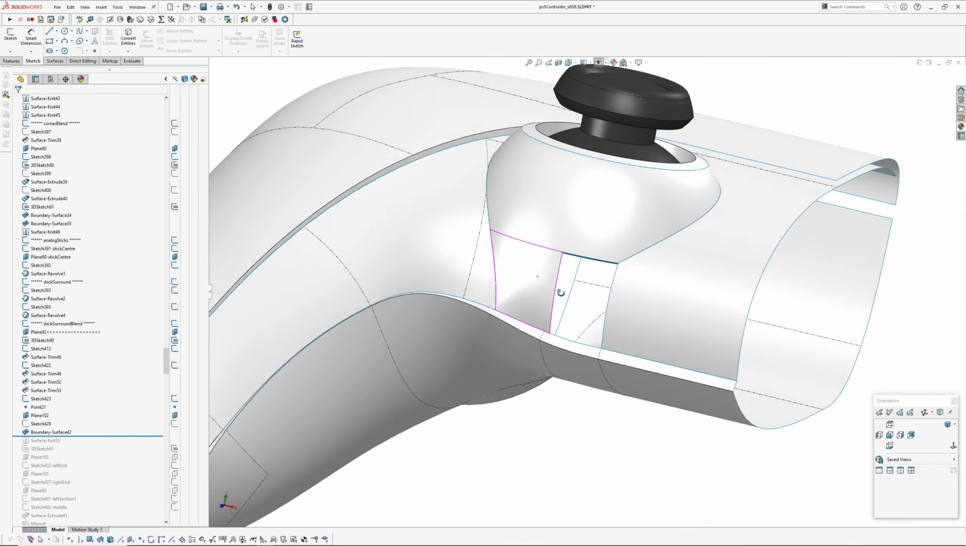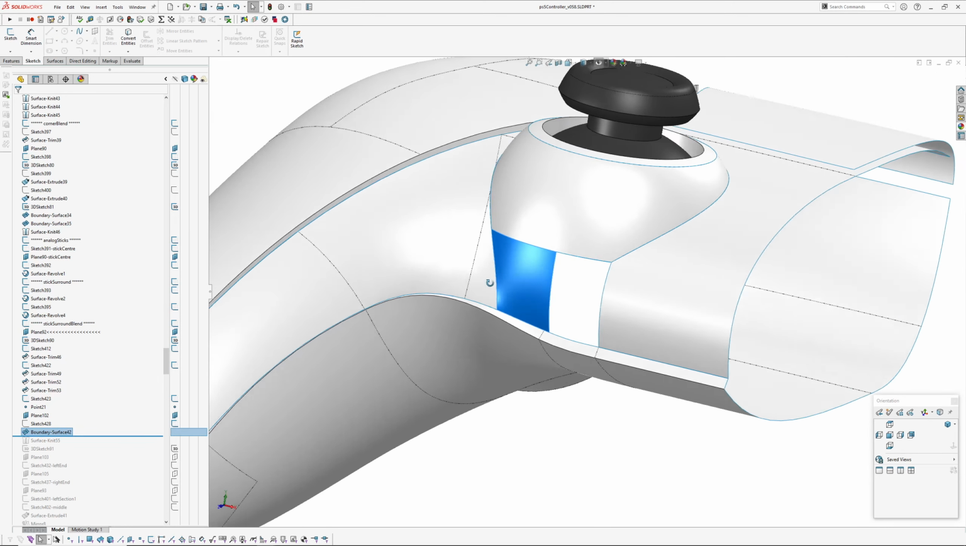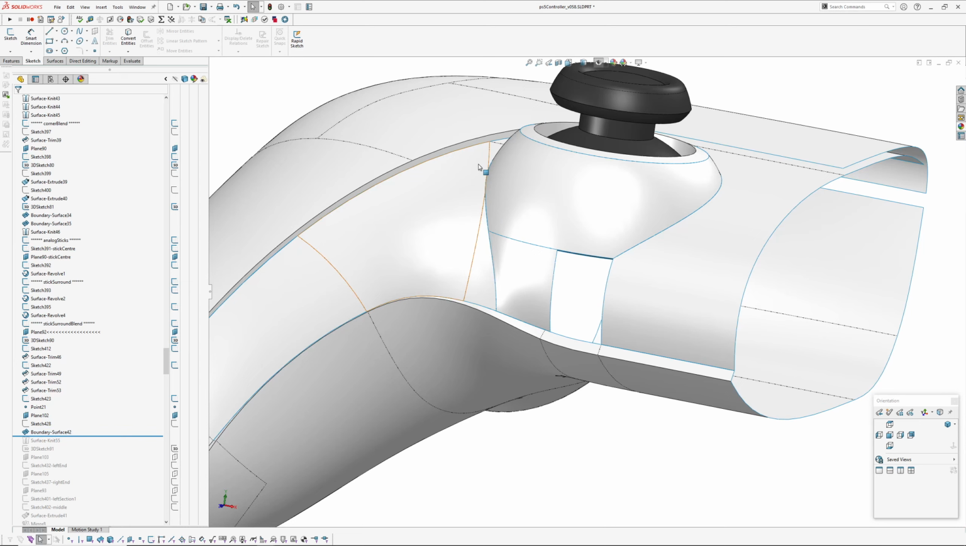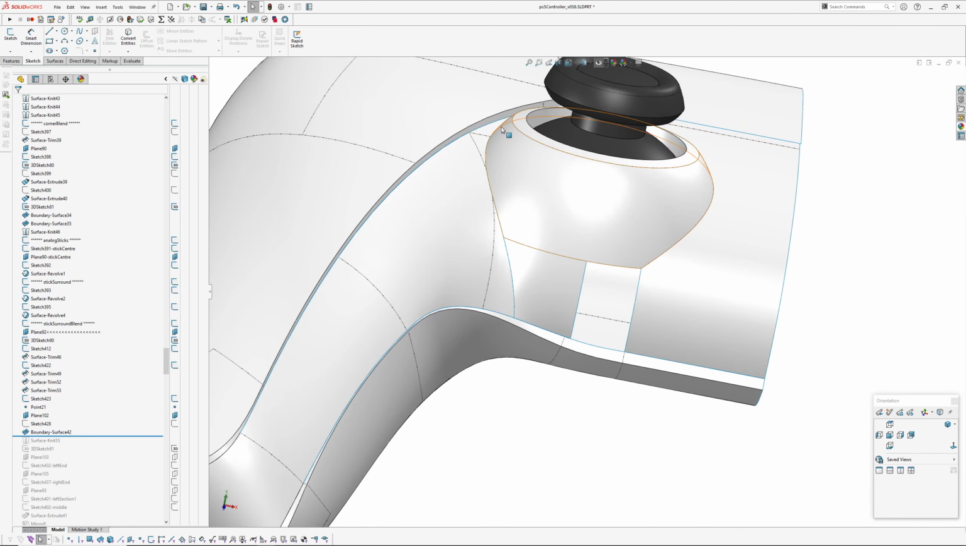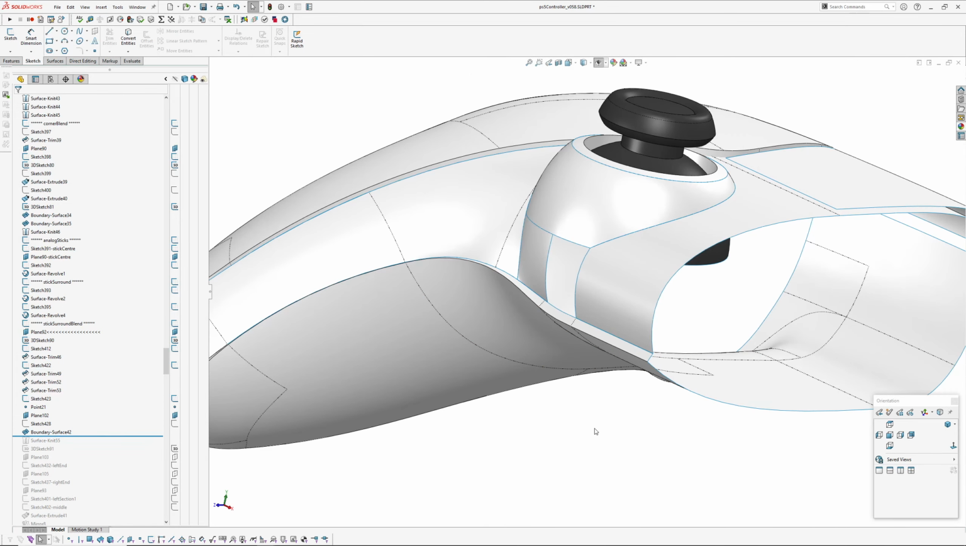As I said before, there's a few surfaces that are sort of sacrificial. So this one here is a blend. I just wanted to get a theoretical edge, like running down here, because I need to offset on either side to get the blend that runs right around here looking nice. Okay.